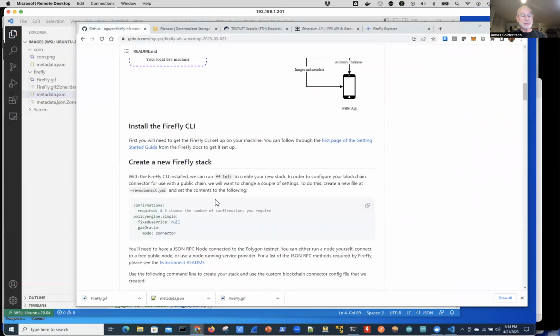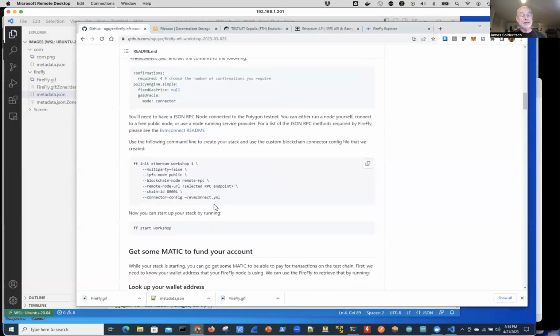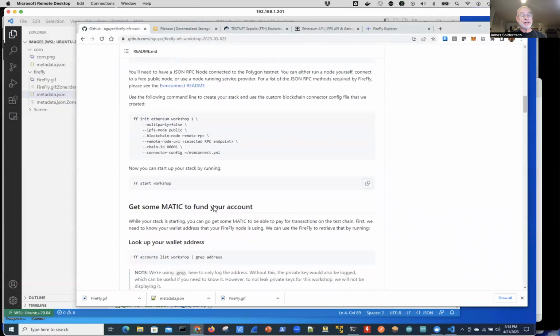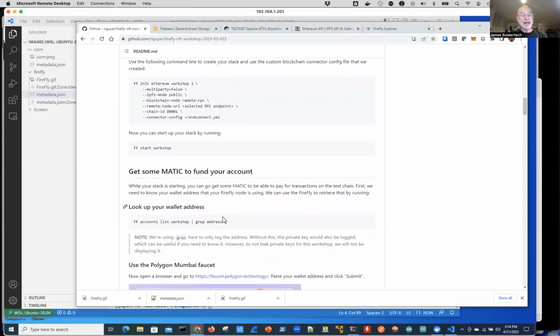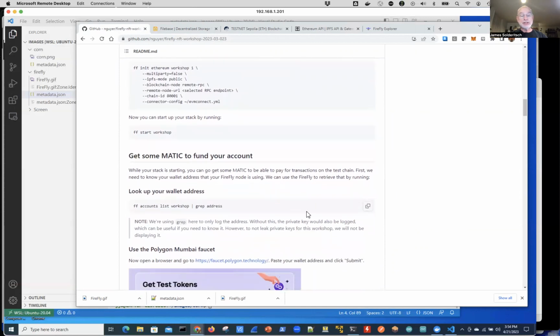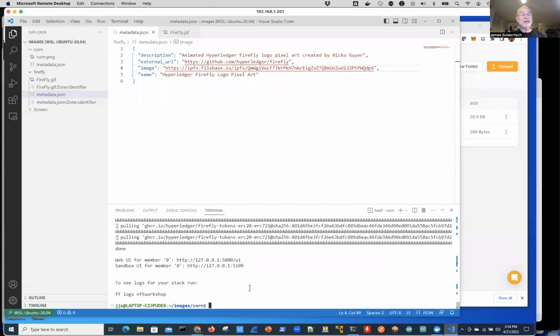So now I'm going back to this. We use the EVM connect file. We use something similar to this startup command, although I called it NFT Workshop. And then instead of getting Matic to fund your account, we need to get Sepolia Ether. So I'm going to take this string that's there in the workshop notes, go back to my terminal window inside of Visual Studio Code, and paste that command into the terminal window.